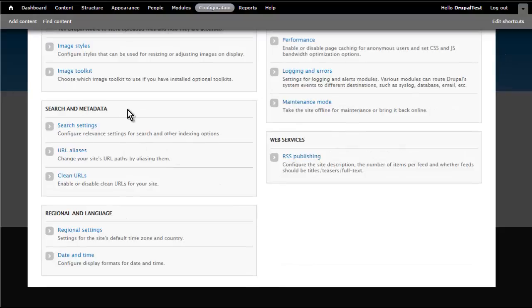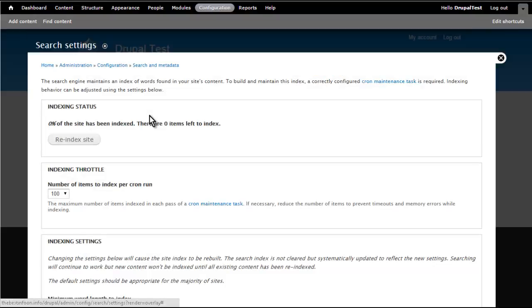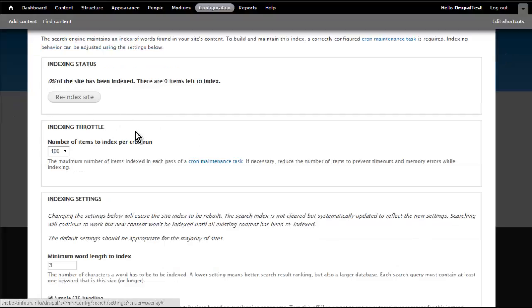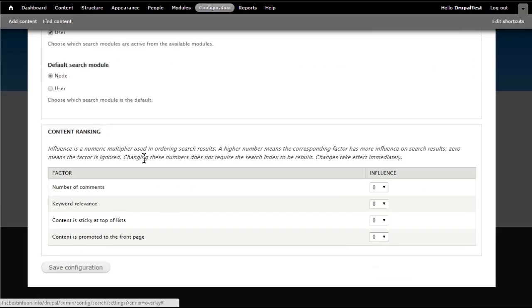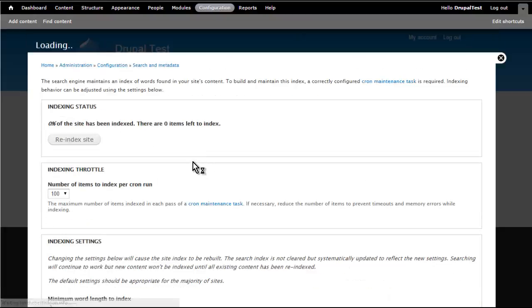Okay, next let's go to search and metadata. So the first thing we have is search settings, and this configures our search index on the site, which will help us in the search options on search engines, if that makes sense. What I'm trying to say here is that the site itself will index all the words on the site, and then those will help the search engines find what's on the site. Okay, so far there's been nothing done here. Index throttle. Again, you can probably leave these all at the defaults unless you want to change something. Okay, so let's go back to configuration.